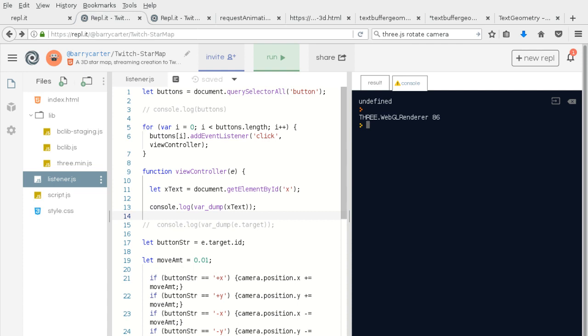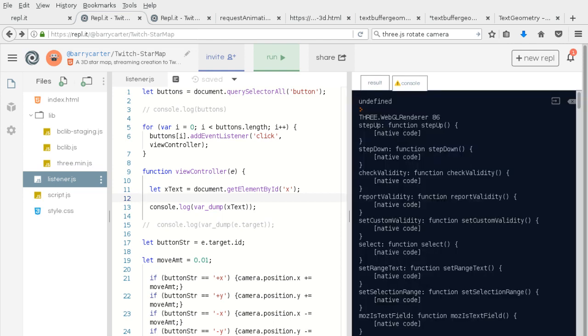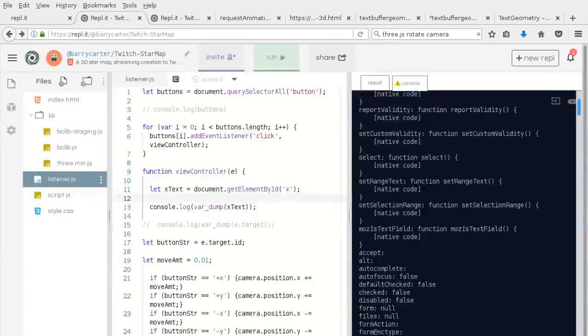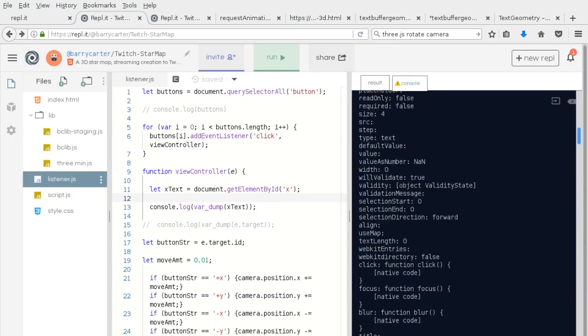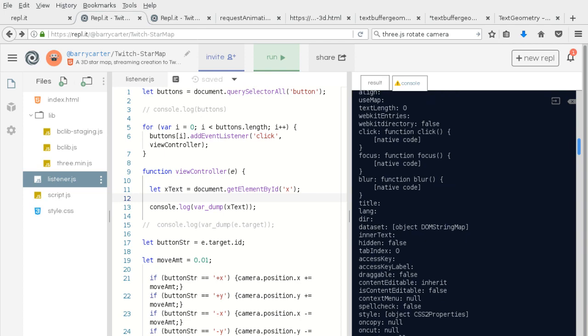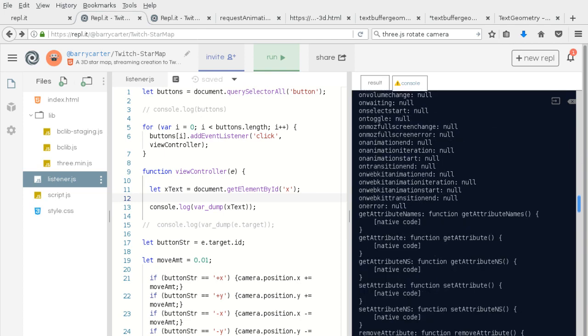Well, isn't that special? So let me go ahead and, once again, I need to actually not do that. There we go. Set up, step down, check validity, accept. There's a lot of functions this thing has. One of which, I think set text might be the method we're looking for. This is a lot of crap in here. So let's look at the set methods.